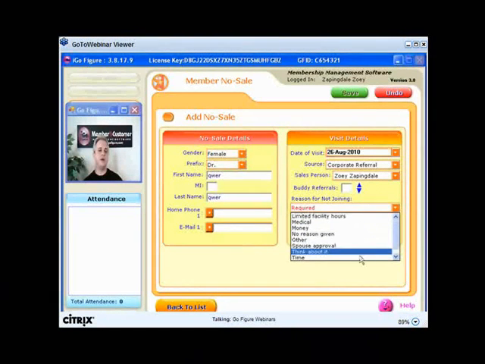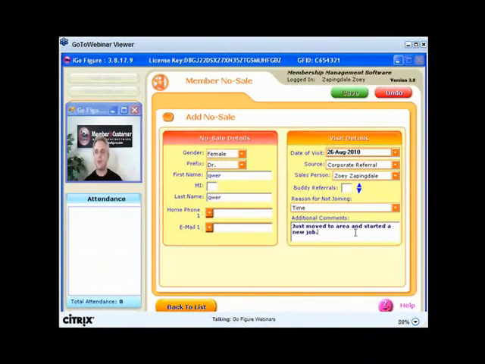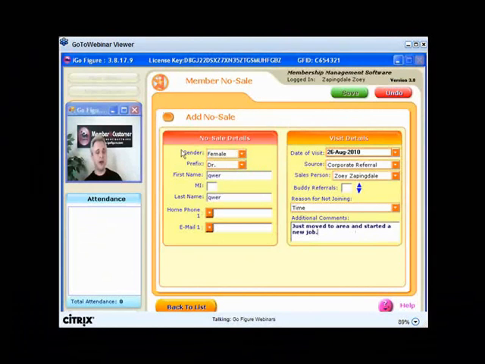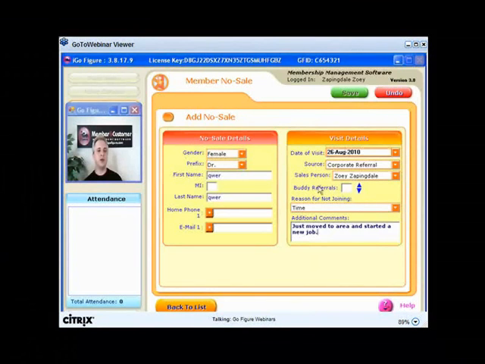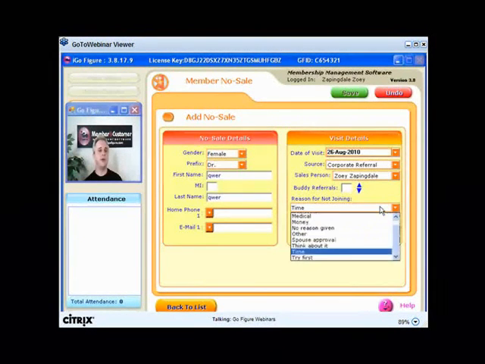And the reason is very important. Again, somebody says time, just moved to the area and started a new job. All right? This allows you to keep track of your no sales, accurately compute closing averages for every employee, and market to your previous no sales. This is a prime example of somebody who didn't join for a reason that's perfectly defeatable.